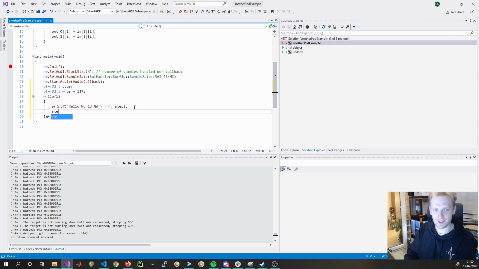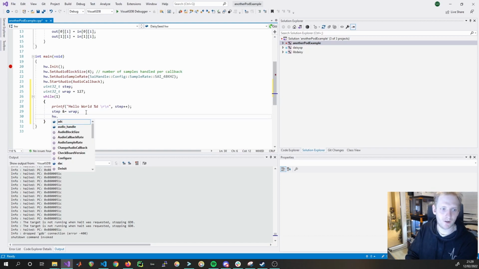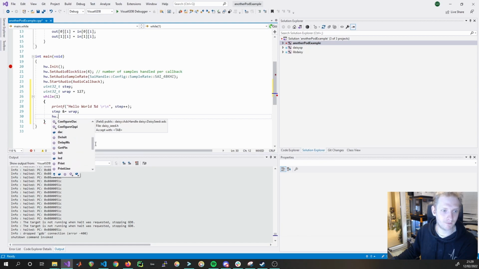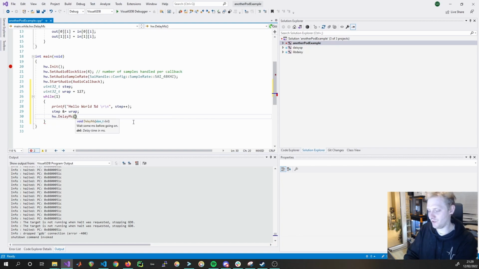So we will step and equals wrap. We'll step plus plus, and we will hardware dot sleep, wait, delay milliseconds 1000.